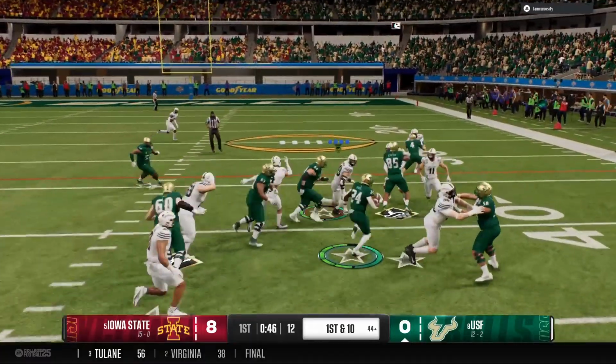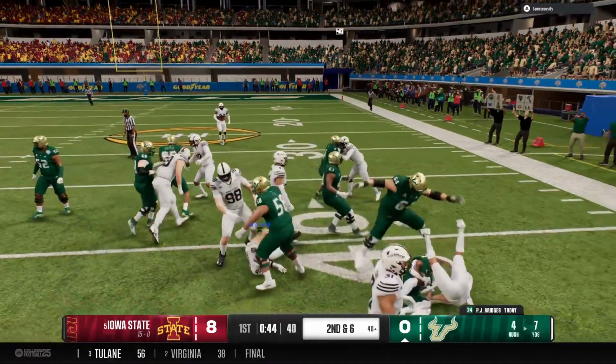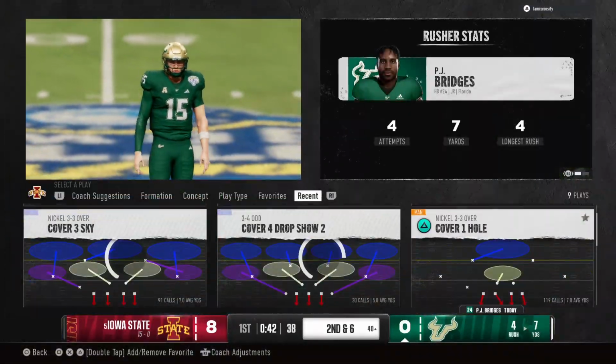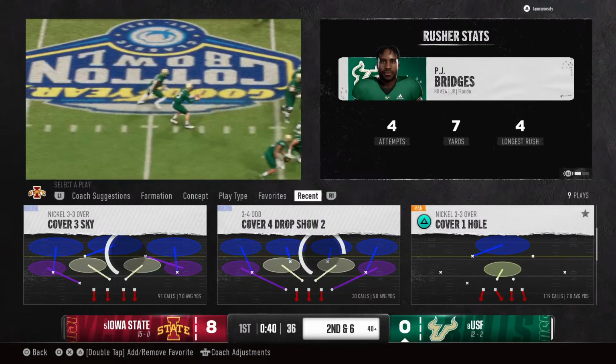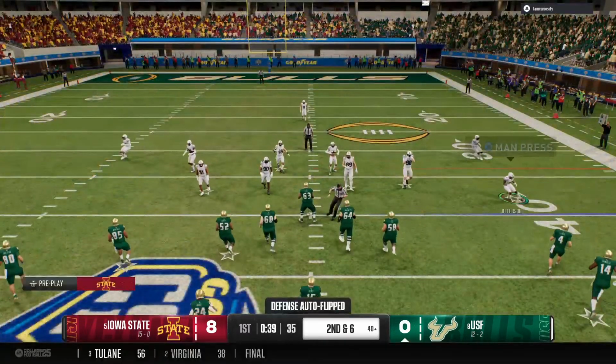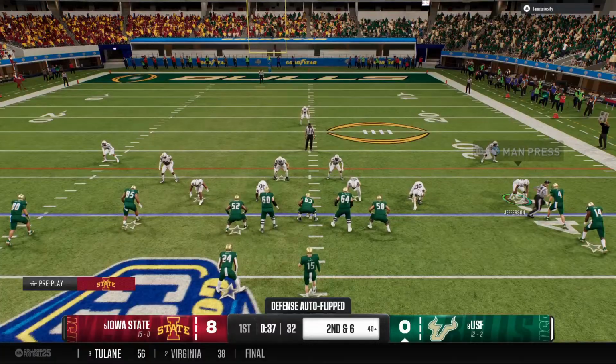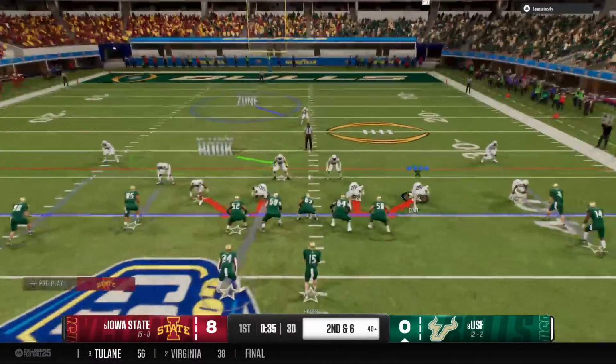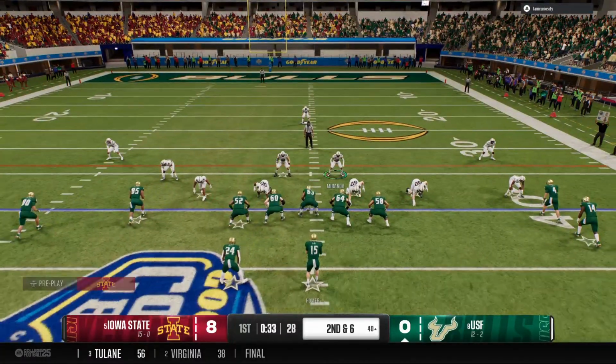On the shotgun, it's a handoff. The gain is 4, so it's 2nd and 6. That's exactly what you want to see as a play caller. You get positive yards to be able to kind of keep you on schedule as a play caller. That's all you can ask for. Good job up front and a nice run.